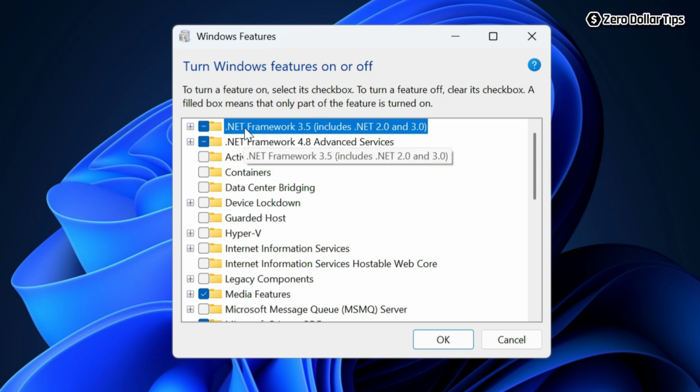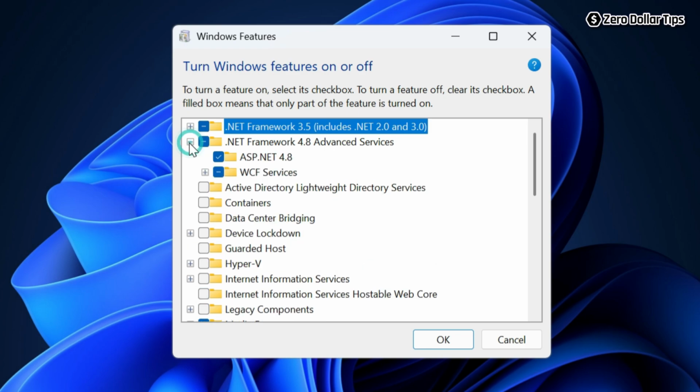You have to simply expand the second one, this. To expand it, simply click on this plus icon. And now here you will be able to see ASP.NET version. You can see ASP.NET version is 4.8. If you have any different ASP.NET version installed on your computer, you will be able to see it from here.